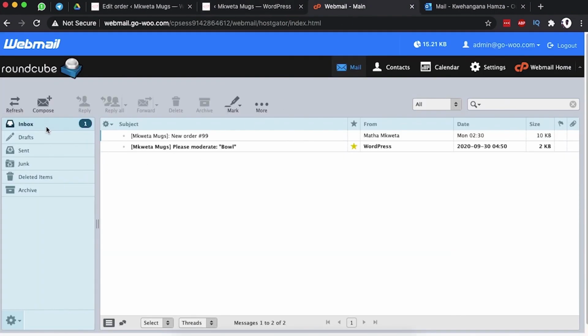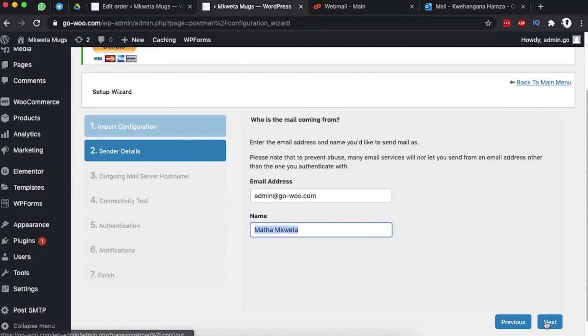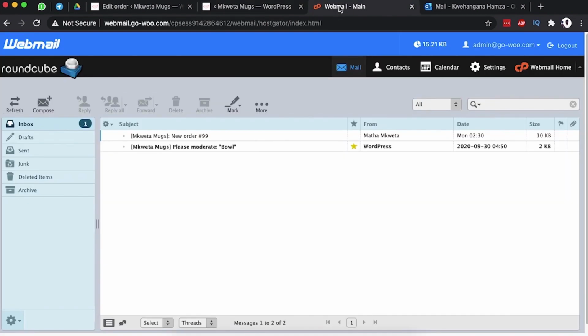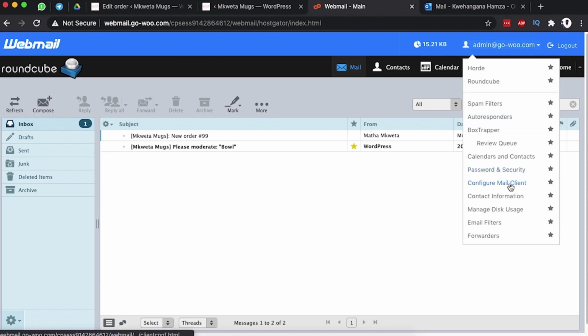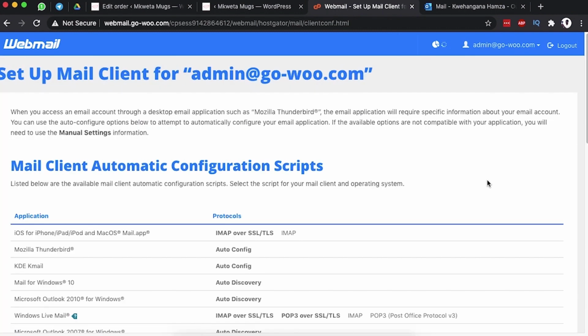So I already have the email open up here, and now what I'm going to do is simply click on next. I'll go and enter in my outgoing server host name. The outgoing server host name can be gotten once you log into your cPanel account under the email section, or if you log into your email, you're simply going to come up over here to the email, then click over here to configure mail client. This will load up a page that looks something like this.